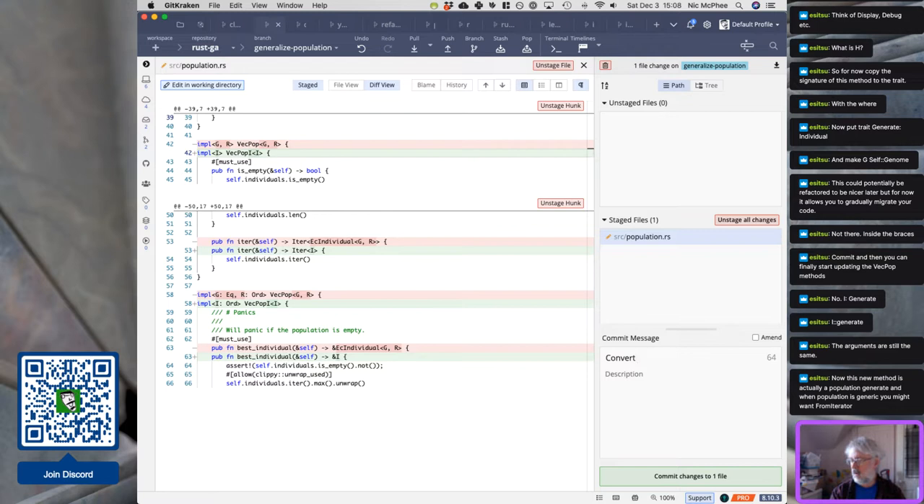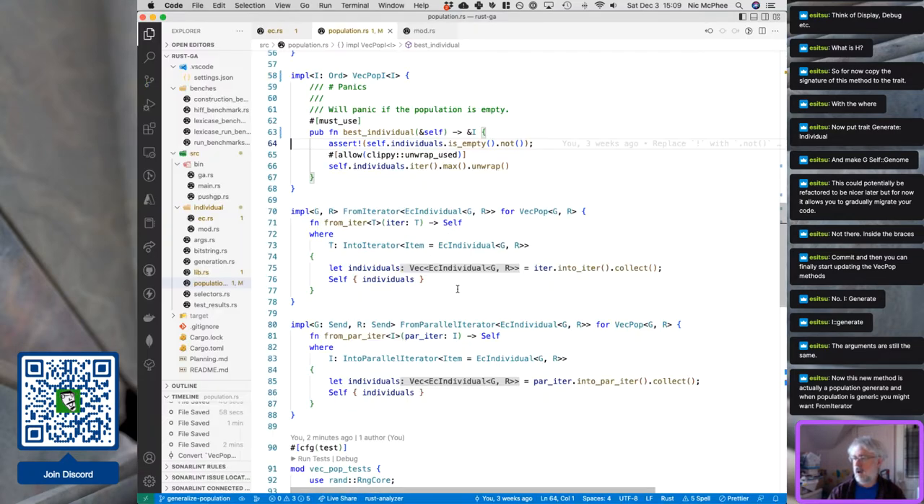Convert VecPop utility methods to VecPopI. This converts several, I'll say all but the from iterator methods over to VecPopI. Boop, boop, boop. And now we've got to do these guys.